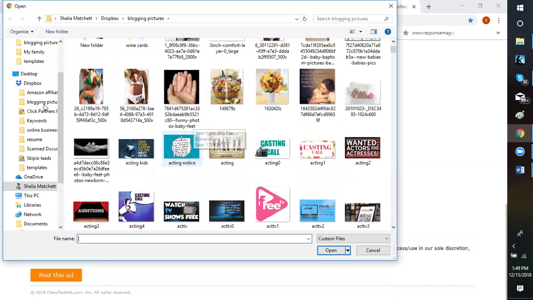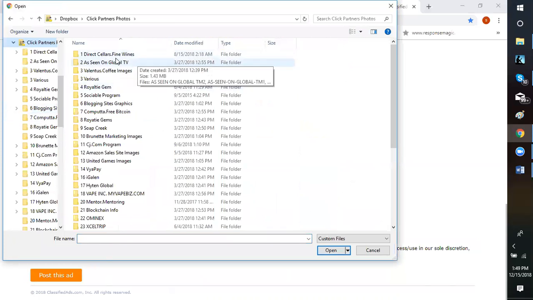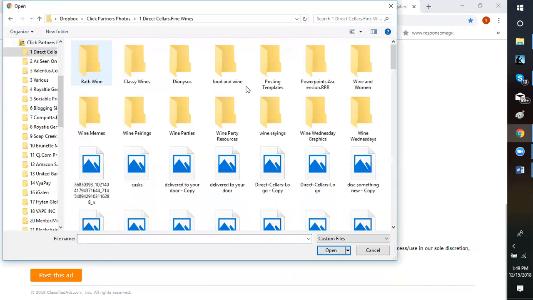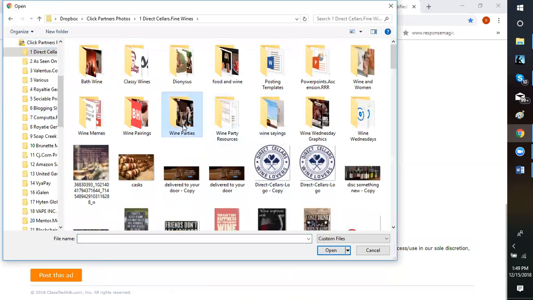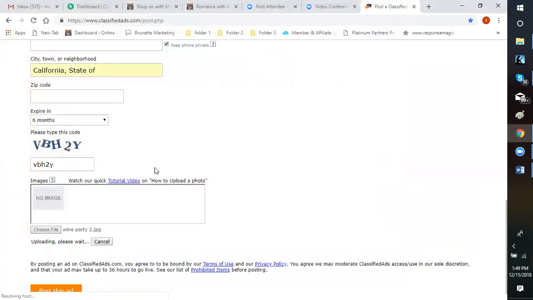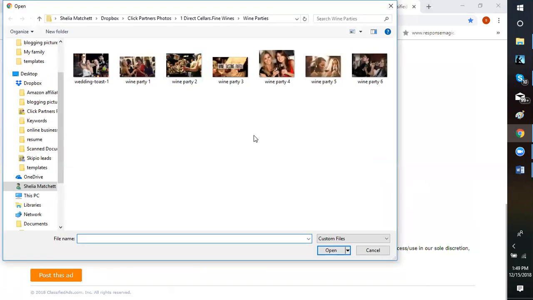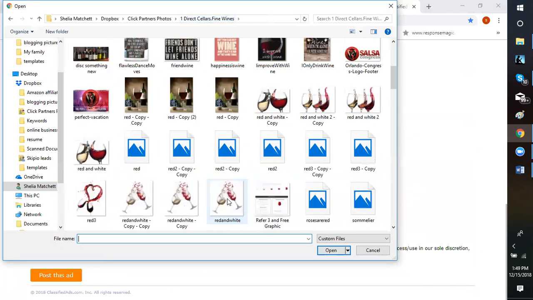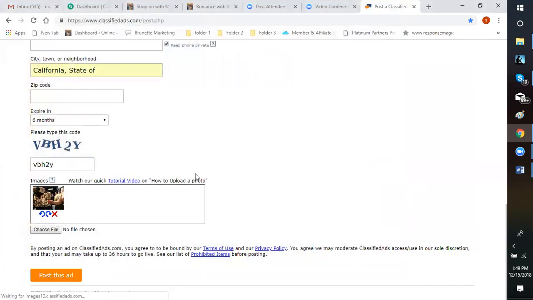I'm going to go here and we're going to use Rory since his is more consolidated than mine. We're going to go to the direct sellers. And then we're going to just look for some good wine pictures that we want. Like this one, it says wine parties. So we can use this one for the holidays. And then we're going to go back to choose a file. Let's go back to our direct sellers. We can choose, let them know that it's delivered to their door.